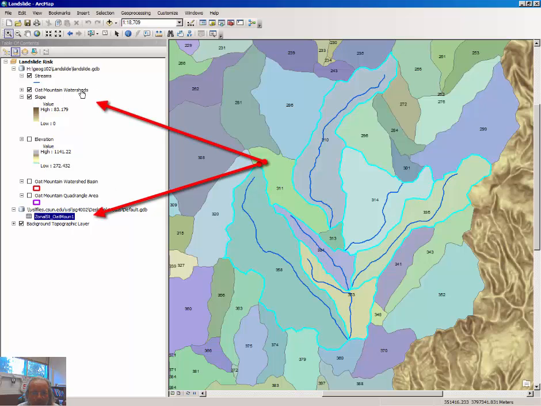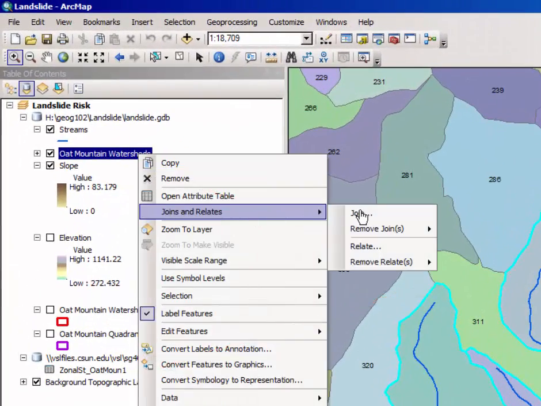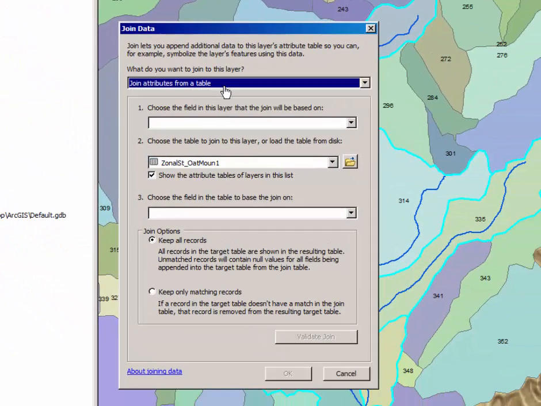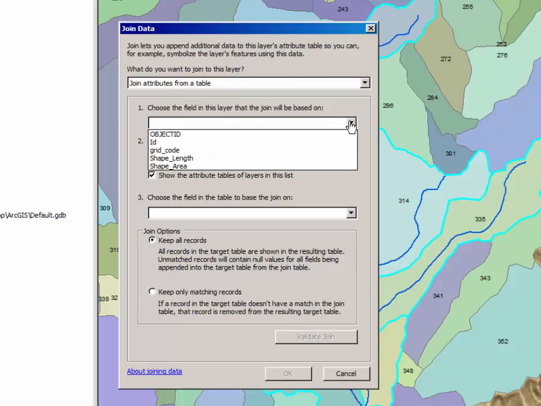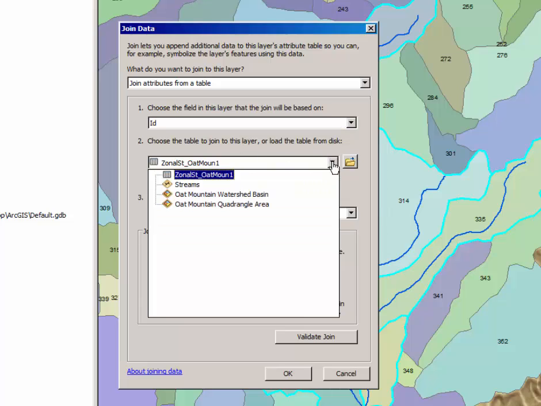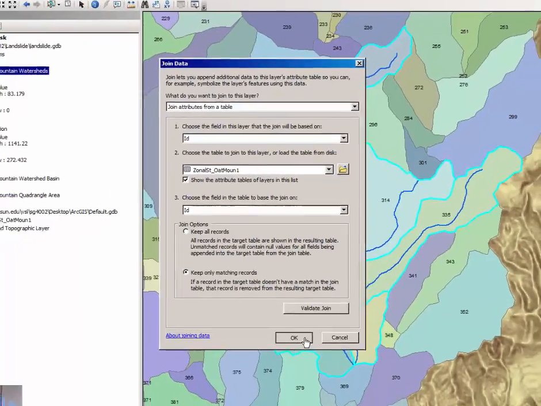the Oat Mountain watersheds. So right-click on Oat Mountain watersheds, select Joins and Relates, and select Join attributes from a table. The ID field, select ID. The only table available for you to join is zonal st Oat Mountain 1. Leave the ID field the same in 1 and 3, and select Keep Only Matching Records. Select OK.